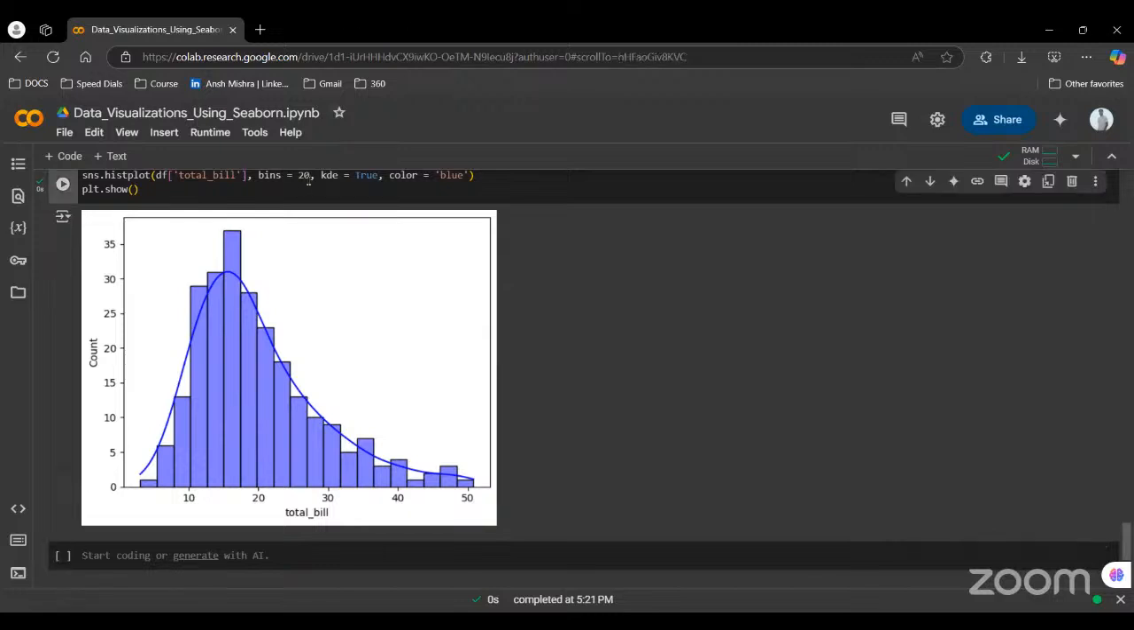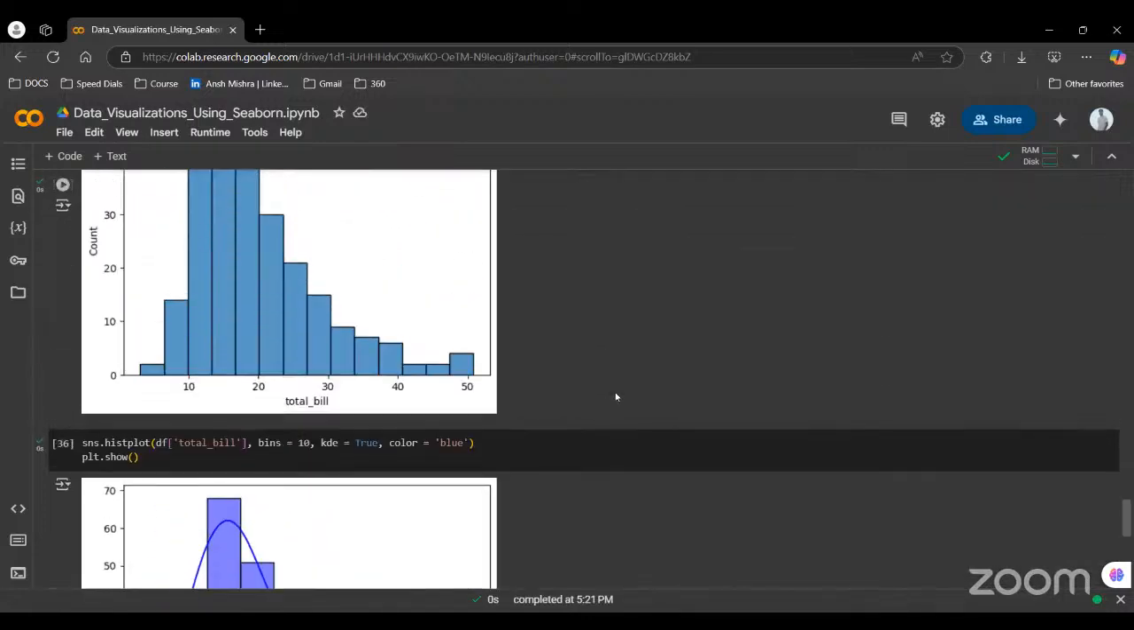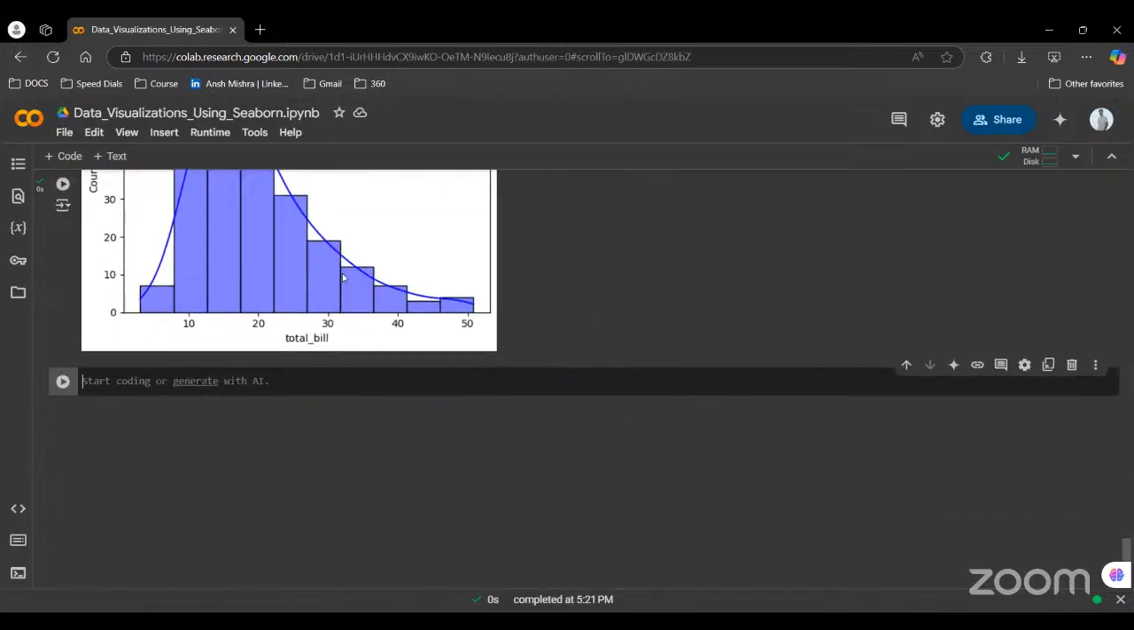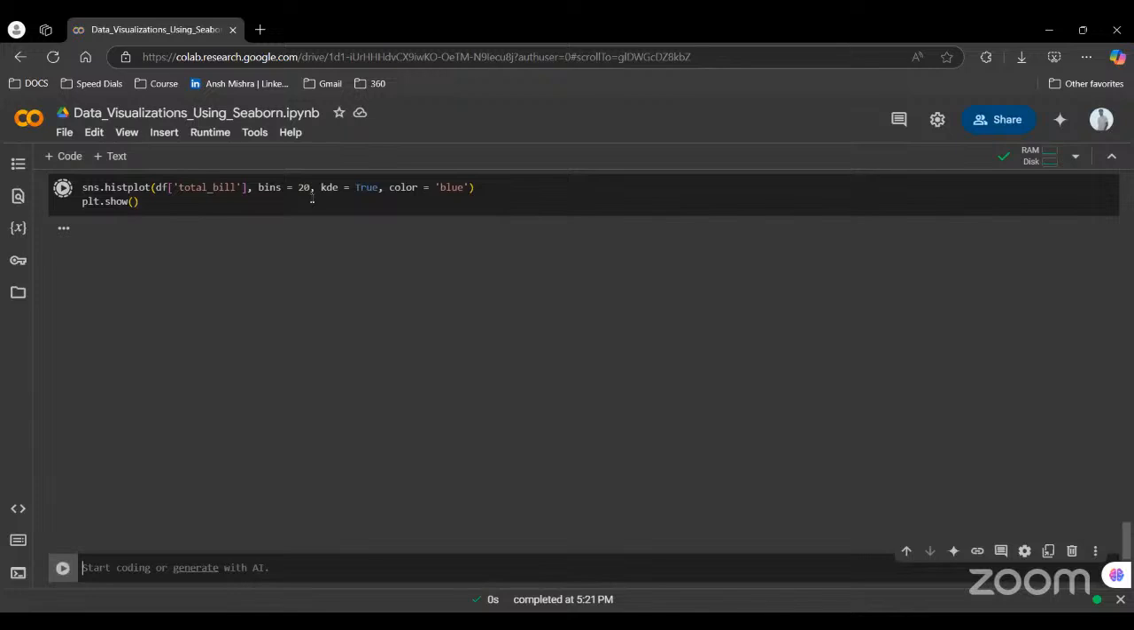What if I reduce the bin size to 10? This is the same as above, with different colors and your KDE line plot. And for me, 20 looks better, so I'll just keep it at 20.